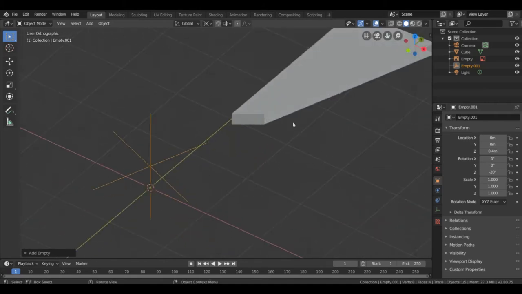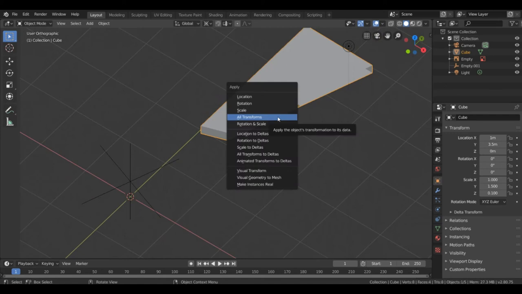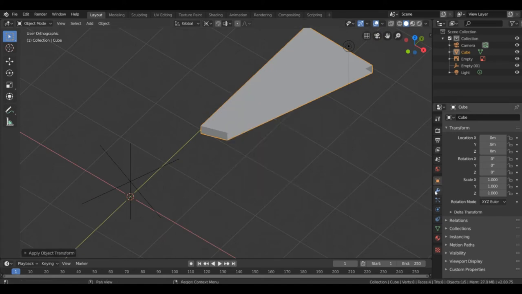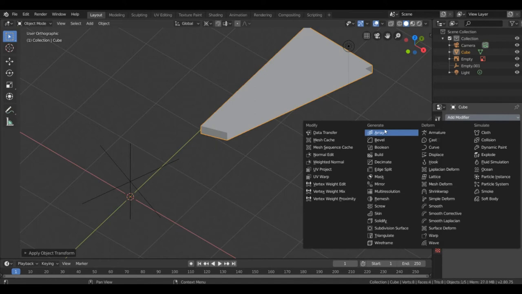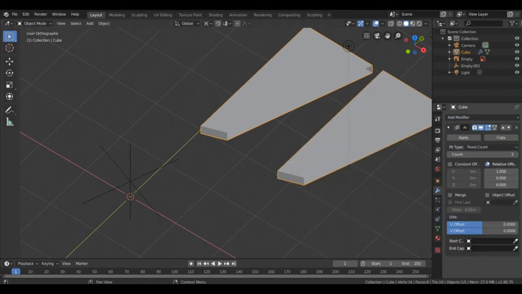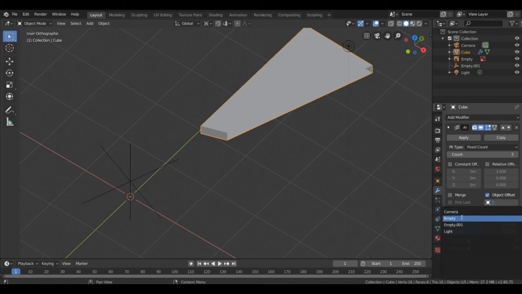Okay, perfect. So once we've done that, click back on the object, use Control A to apply all transforms. That just makes it so that the transformation data is baked in, and basically if you don't do it, this won't work. So go to Generate, Array, unselect Relative Offset, hit Object Offset, and designate the empty. Oh, I seem to have two empties here.